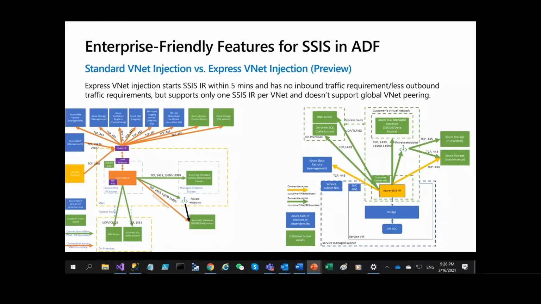In the Express VNet injection, there's no inbound traffic requirement because we don't need to have a public IP inside the customer VNet. So that is a really customer-friendly feature. And the other one is, if you look at the outbound traffic, the standard injection has many traffic coming out, right? So that means when you create an NSG, a network security group, there are many ports that you need to make sure are open to keep SSIS IR operating. While on Express VNet injection, there are only a few required.